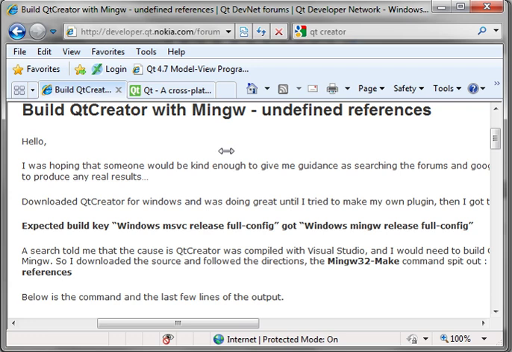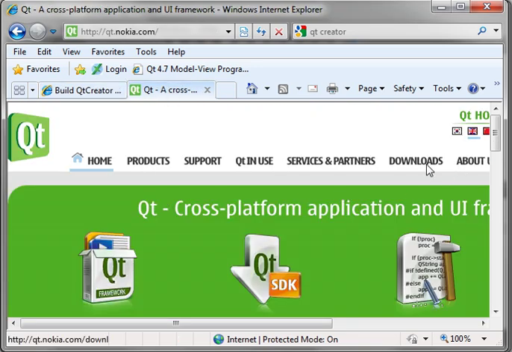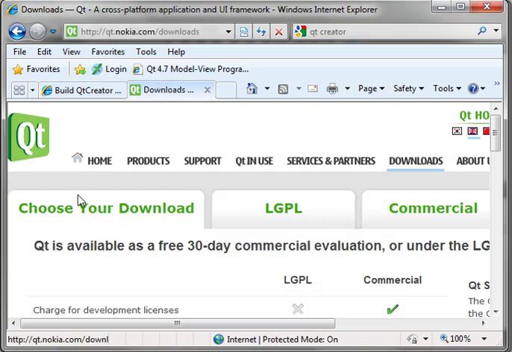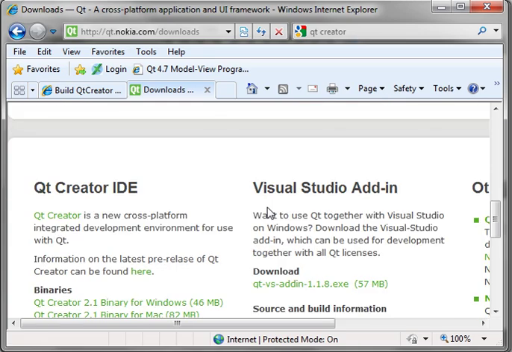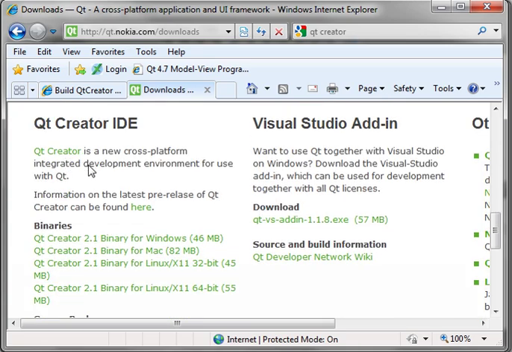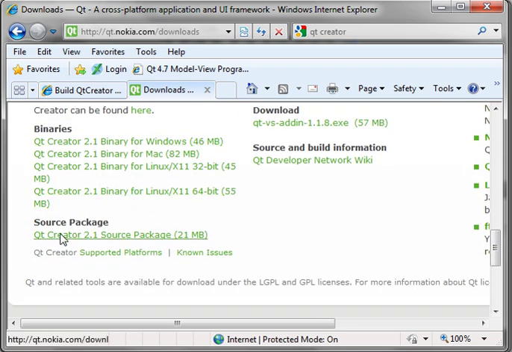So if you've downloaded Qt Creator from Nokia, let's actually go there, downloads. If you've downloaded this, as I've been telling you to do, you won't be able to create your own widgets unless you compile it, or if you're running on Linux, and I think Mac has the ability to do it too. So just go ahead and download the Qt Creator source package, 21 megs.